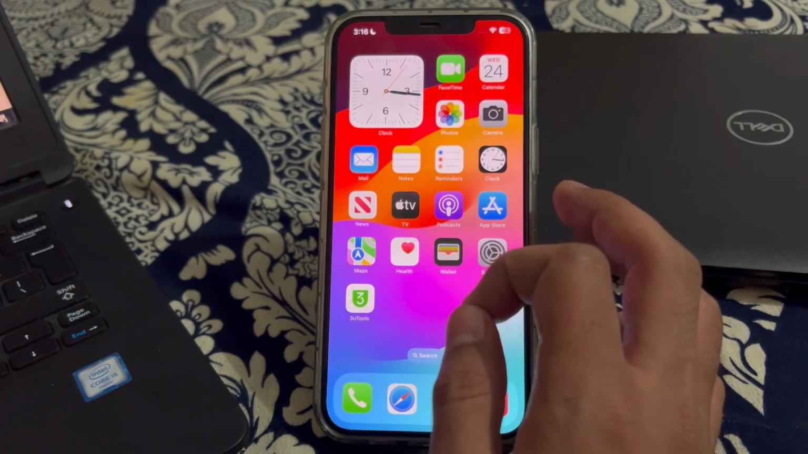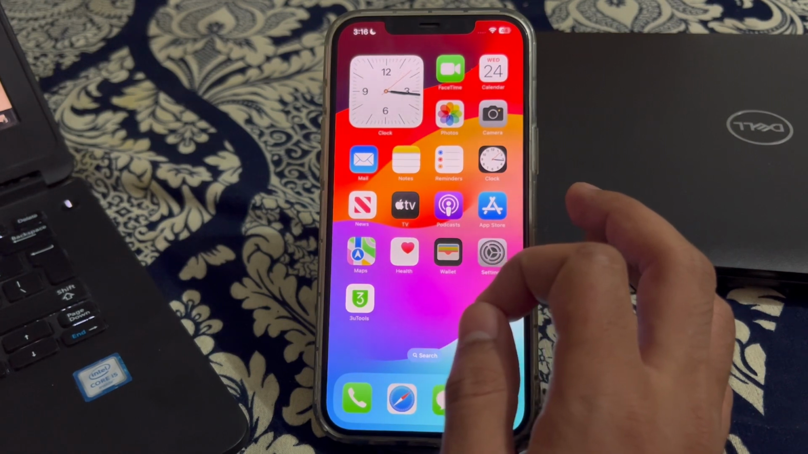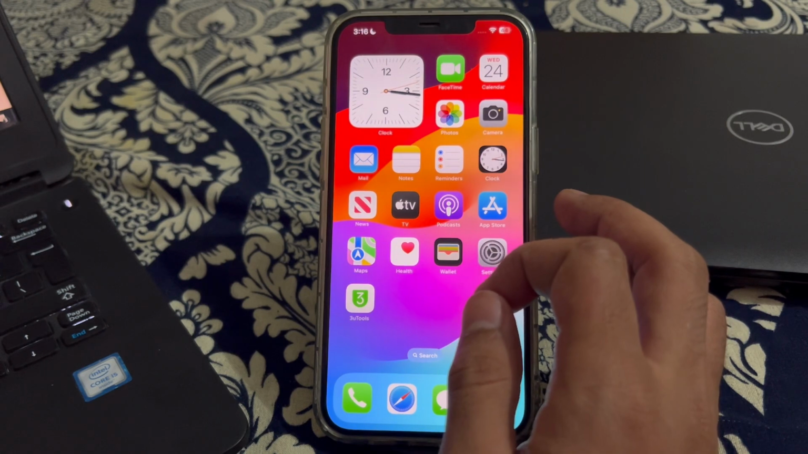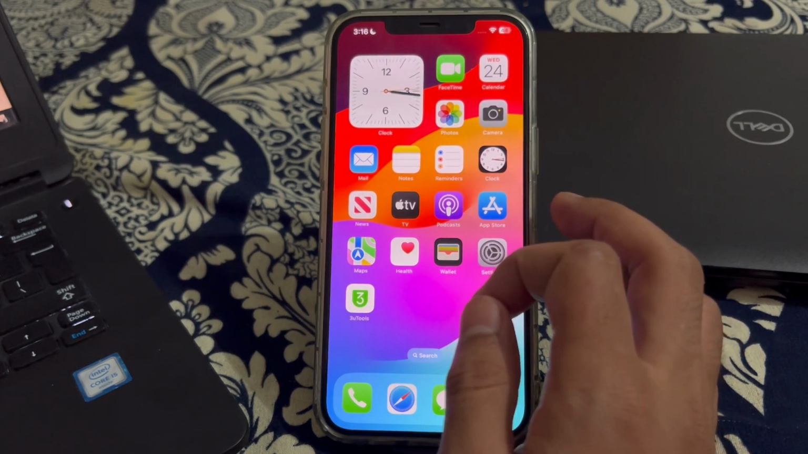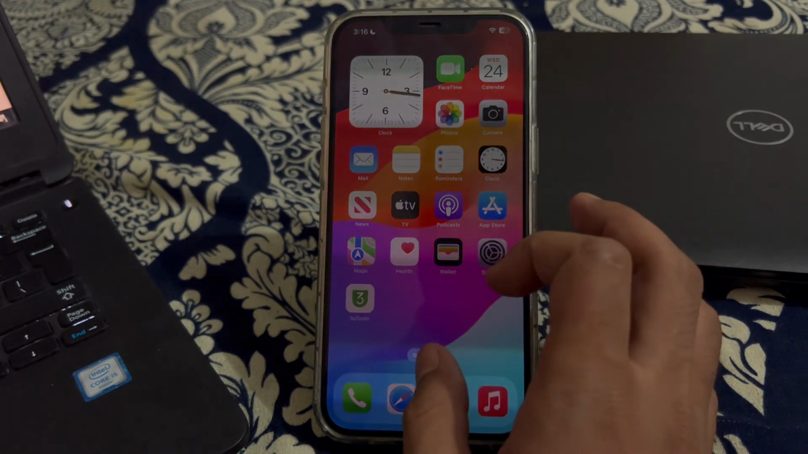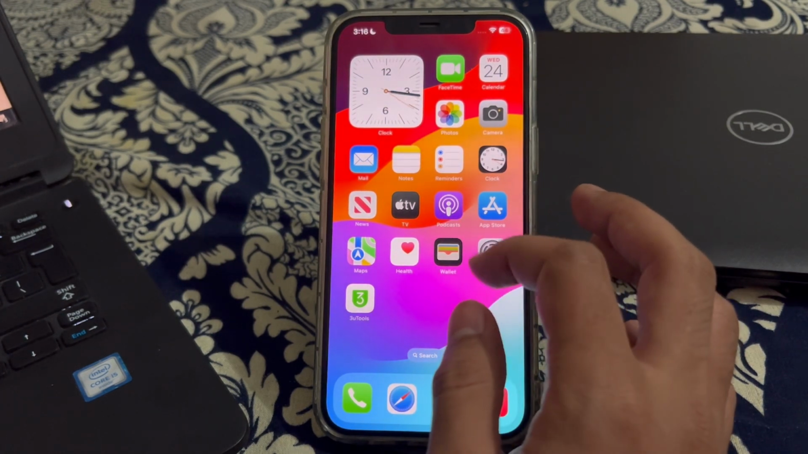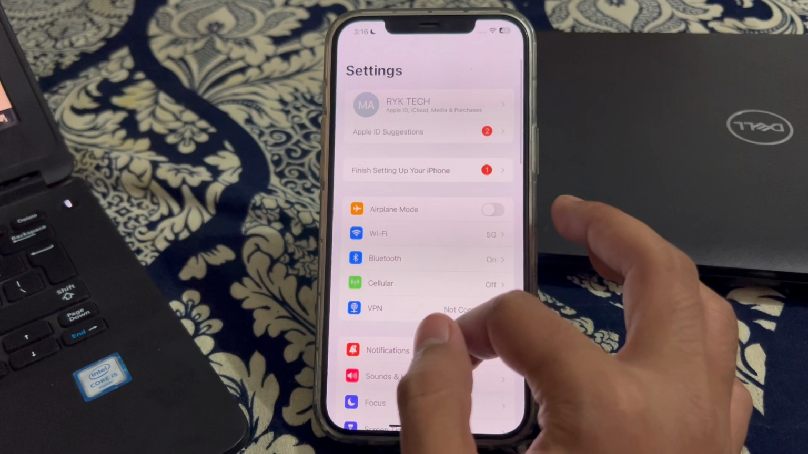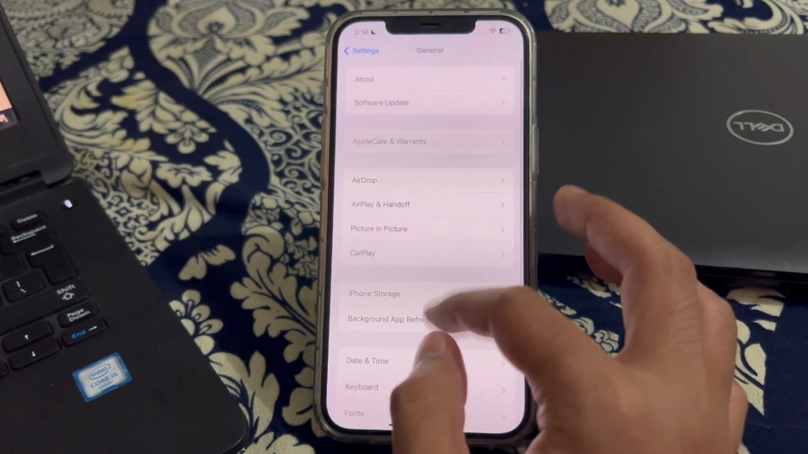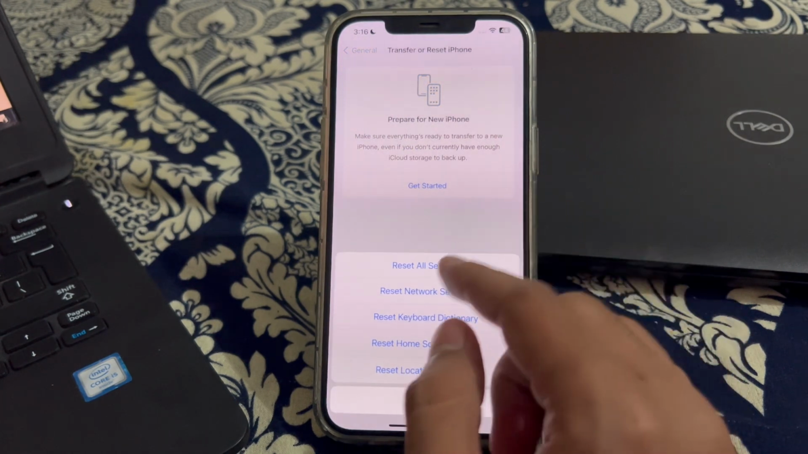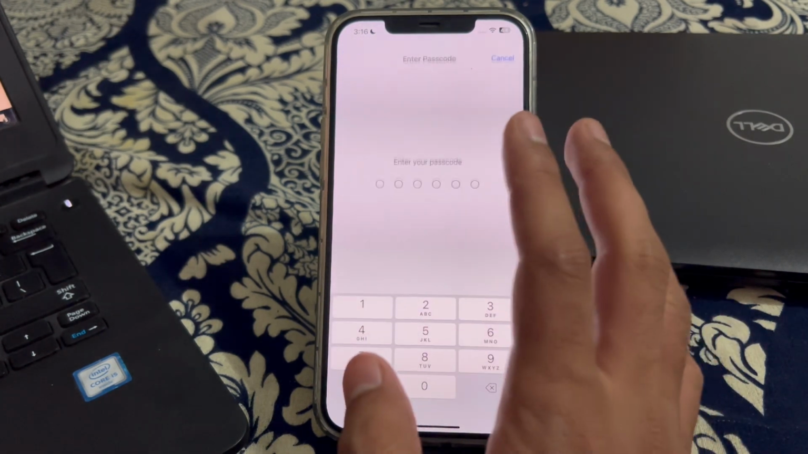After trying these steps, if you are still facing the issue, then what you have to do is simply reset all settings on your iPhone. If the issue persists, you can try resetting all settings on your iPhone. This will revert all settings to their default values, but your data and media will remain intact. To do this, simply open Settings, then scroll down and tap on General. Again, scroll down and then tap on Transfer or Reset iPhone, tap on Reset All Settings, enter your passcode and fix your issue.